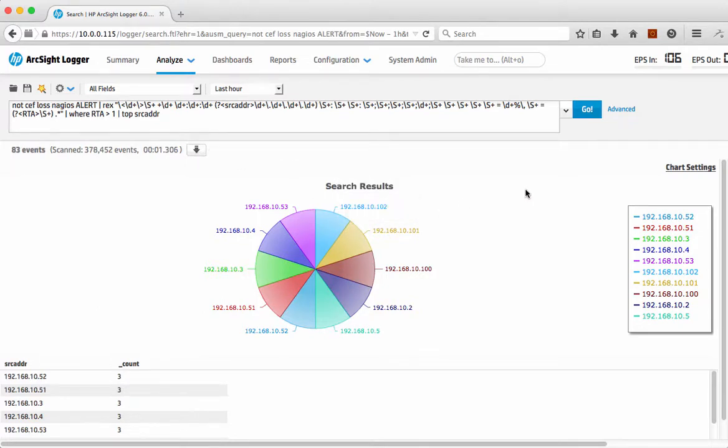So another very quick demonstration and scenario of using HP ArcSight Logger 6.0 to process, in this case, raw syslog data, and using regular expressions to do that, where it provides me with some fields that I can do further analysis and searching upon, as well as some charting and reporting.